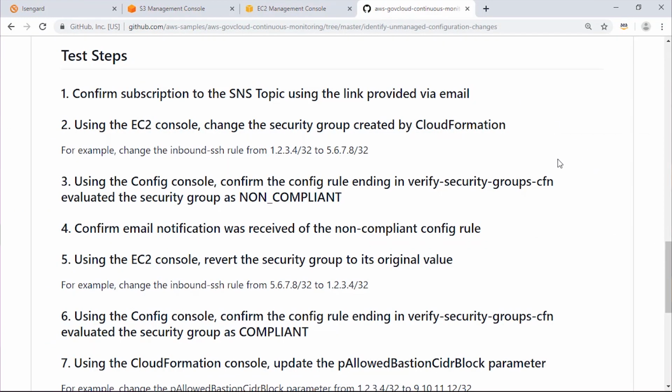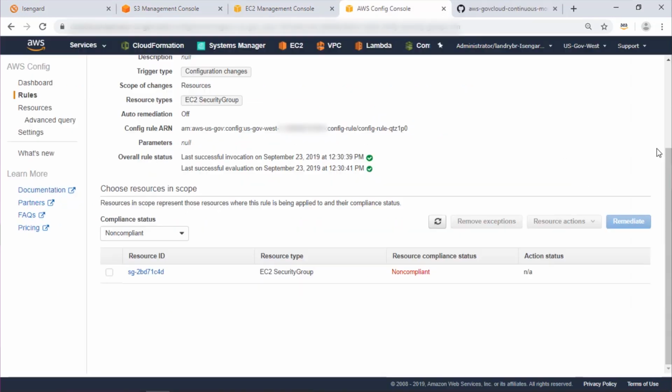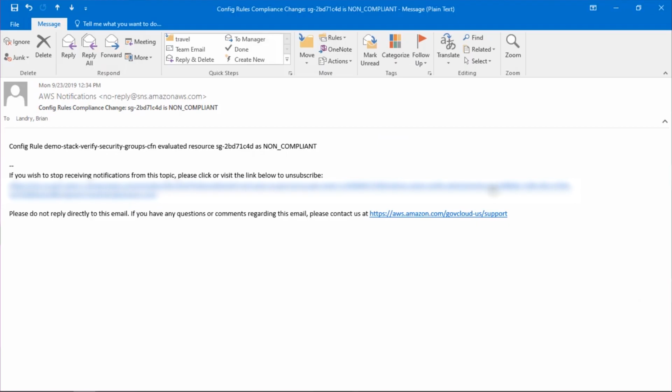Now let's open up Config and show that the rule is evaluated as non-compliant. Now that we've manually modified our security group outside of CloudFormation, we can see in Config that our security group resource is evaluated as non-compliant. Additionally, we get an email from SNS indicating that our Config rule identified a shared resource as non-compliant.